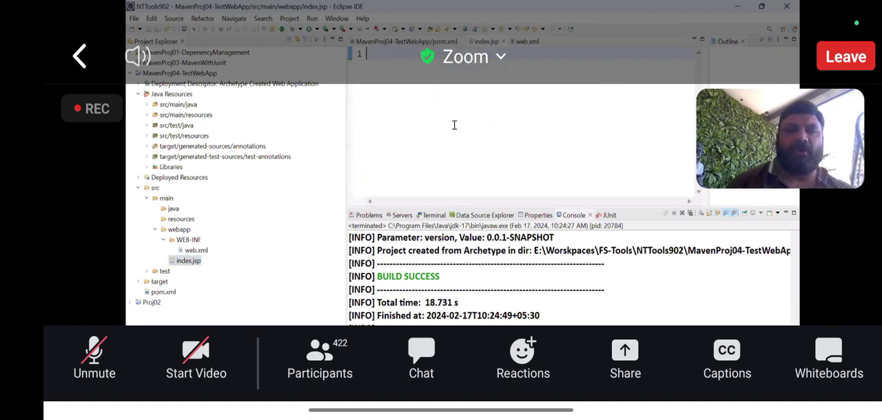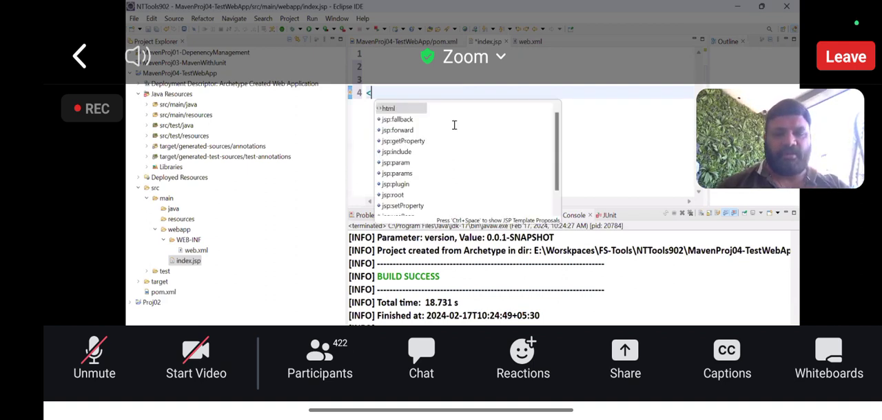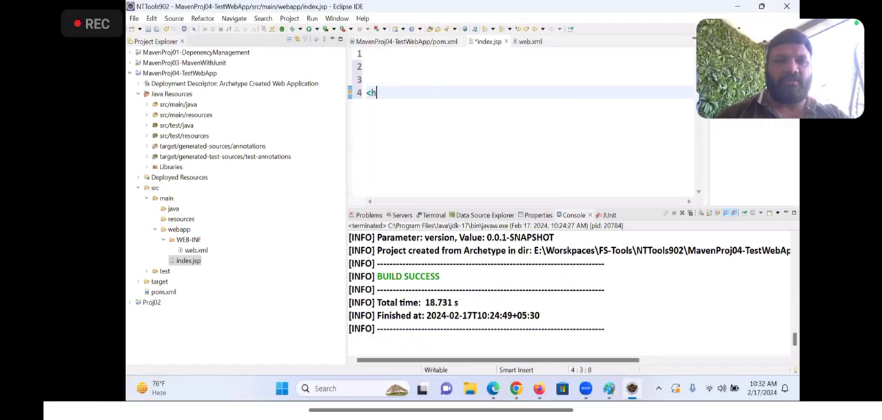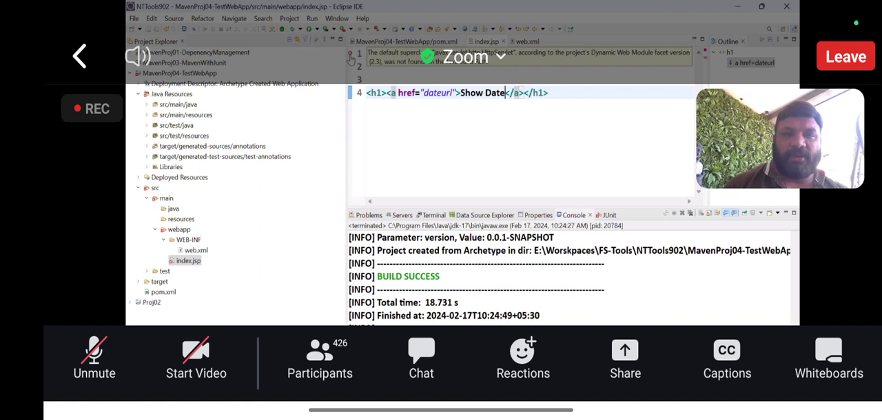So here, I'll take a small hyperlink. H1, href, date URL, show date. When I click on this hyperlink, the date should come as the response, guys. For that, I need to develop one servlet. Ignore this error, boss.